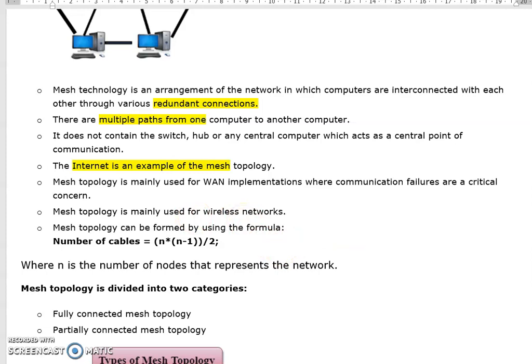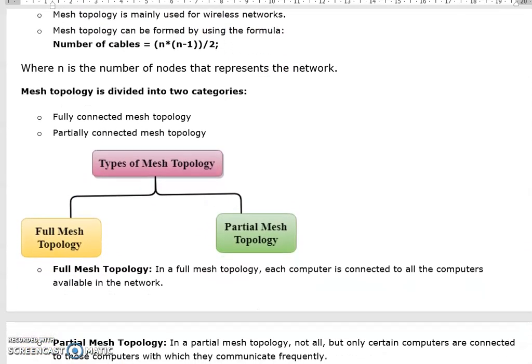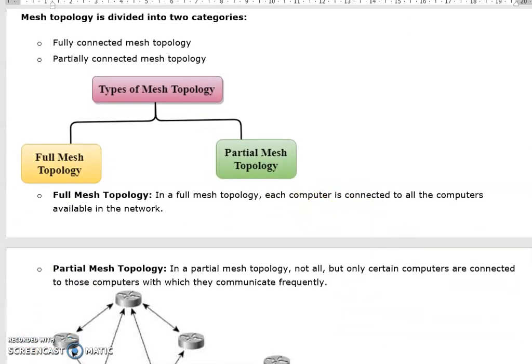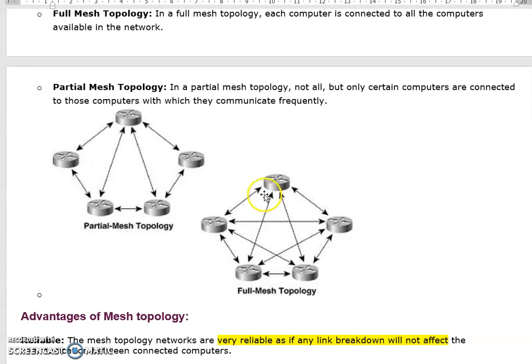Then there are two types of mesh topologies. One is fully connected mesh topology and the other one is partially connected mesh topology. See here, this is fully connected. See this example. This computer has established connections with all other computers in the network. So 1, 2, 3 dedicated point-to-point connections. But in this one, only certain computers have established point-to-point connections with the other computers on the network. Take this computer, it doesn't establish any connection between this computer and this computer. So this is called partially connected mesh topology.